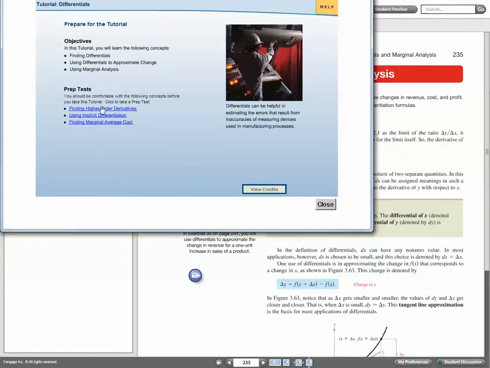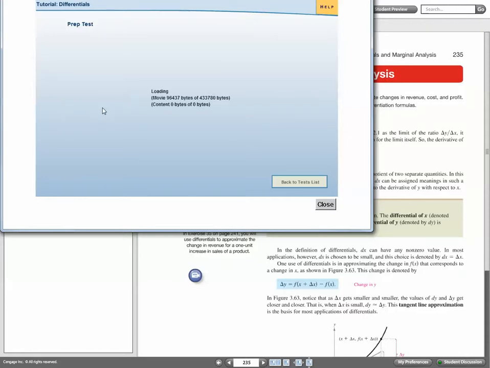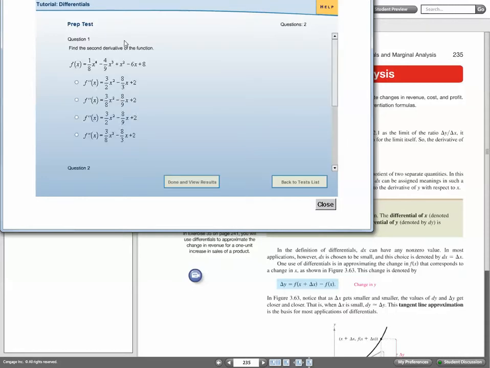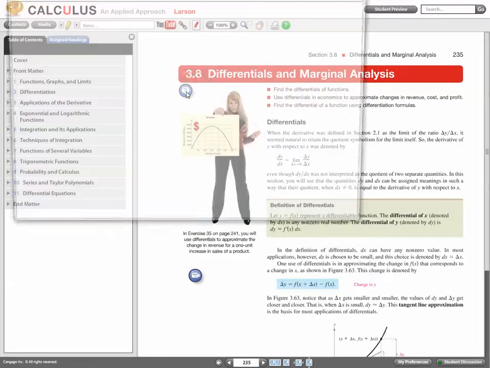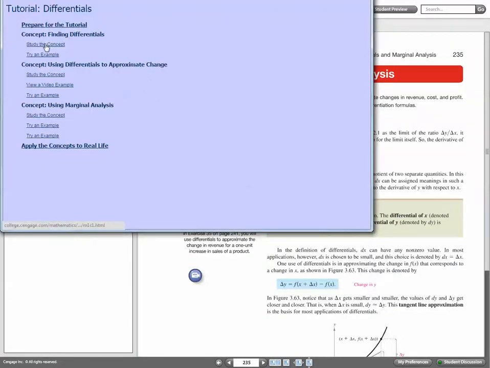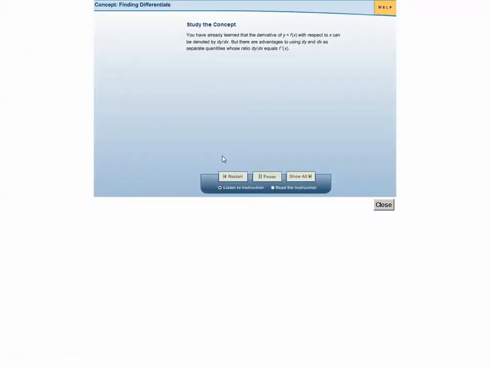Different prep tests. They can go through and work those assignments. Another part of the tutorial is studying the concept, which gives them a guided, voiced-over explanation. You have already learned that the derivative of y equals f of x with respect to x can be denoted by dy over dx. But there are advantages to using dy and dx as separate quantities whose ratio dy over dx equals f prime of x.